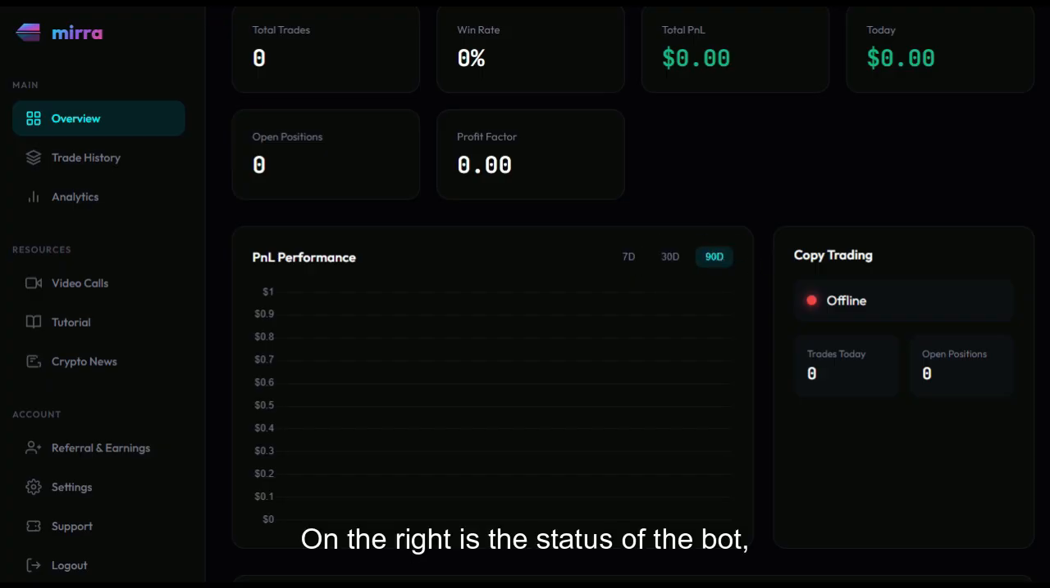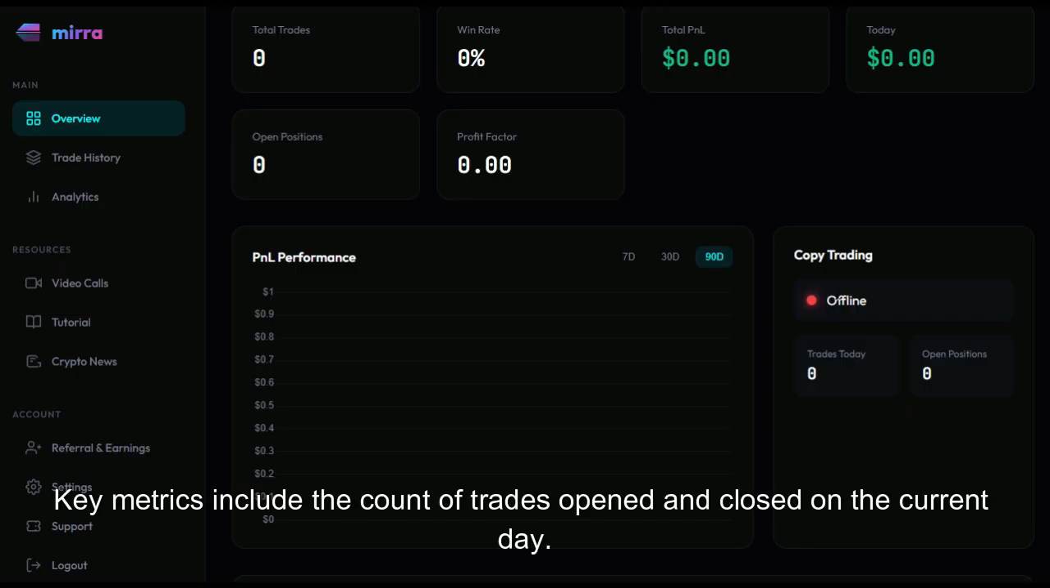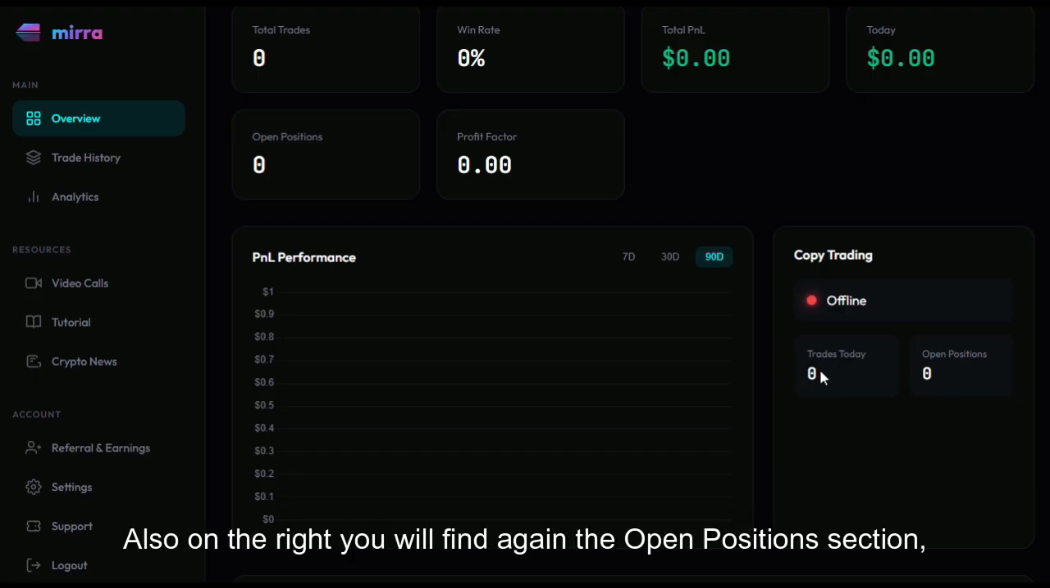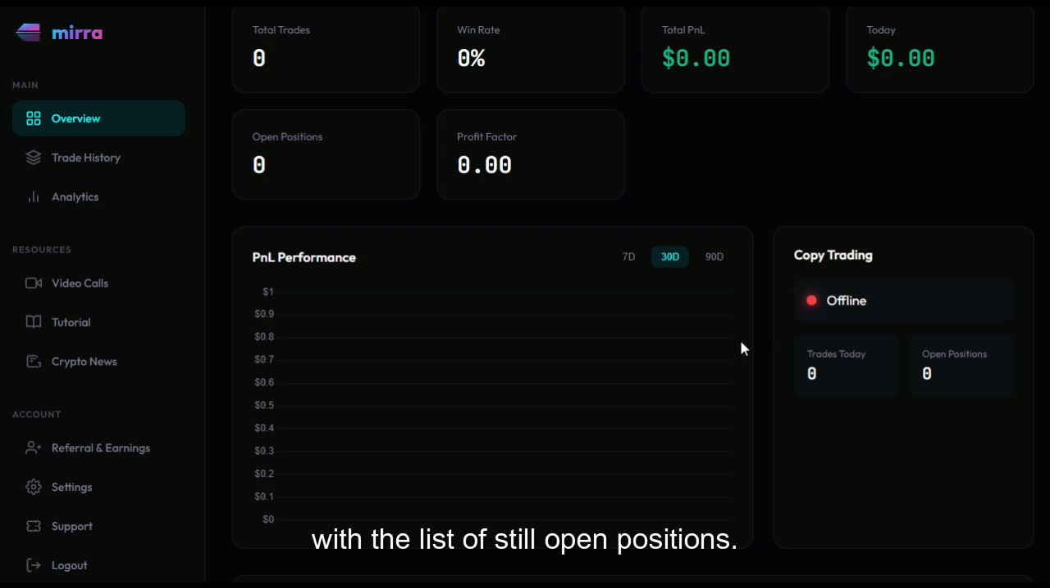On the right is the status of the bot, which can be active or offline. Key metrics include the count of trades opened and closed on the current day. Also on the right you will find again the open positions section, with the list of still open positions.